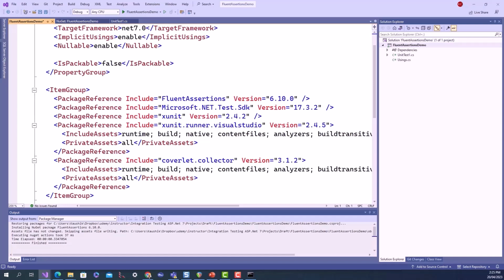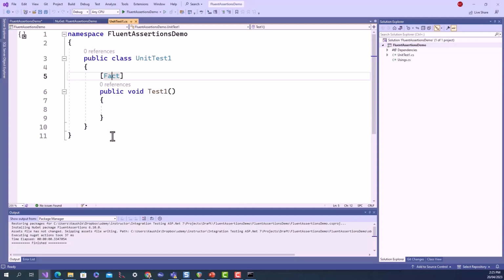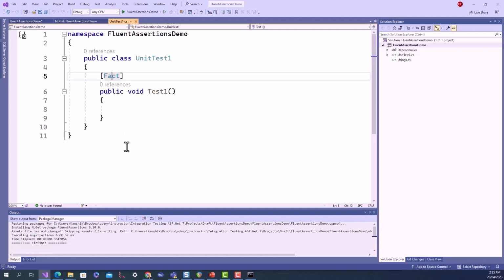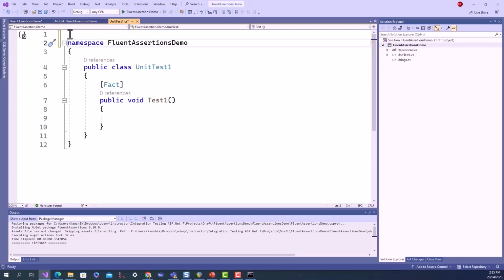Okay. Now let's go to this unit test one. This is the class file already created for me, and I don't mind writing straight away on the test method, Test1. In fact, [Fact] is the attribute which is required for xUnit for denoting that this is a test method. Okay. So I'll have to import this FluentAssertions. So using FluentAssertions, and I will write my first assertion statement, which is a simple logic: var x equals 10.